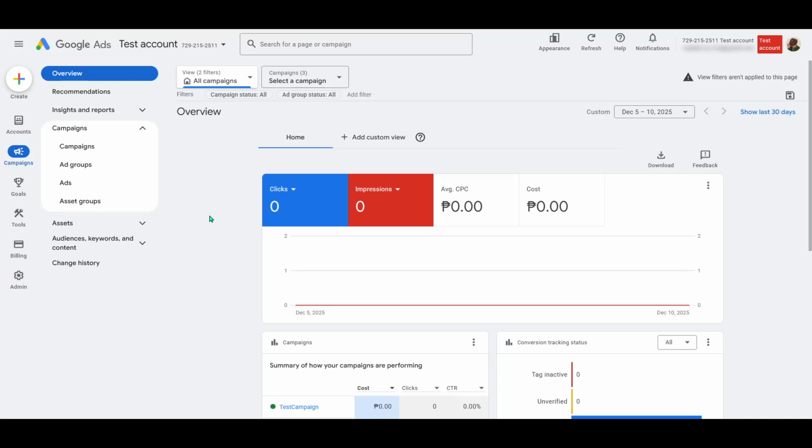In today's video, I'm going to teach you how to change Google Ads account language. By the end, you'll know exactly where to go and what to click, so your Google Ads interface appears in the language that's most comfortable for you. This is especially helpful if you manage campaigns across regions or simply want your workspace to feel more familiar.